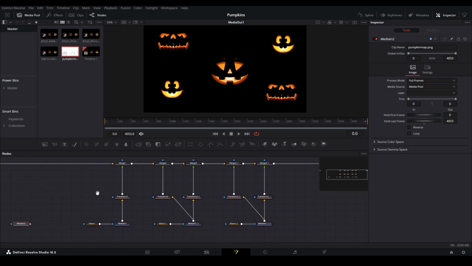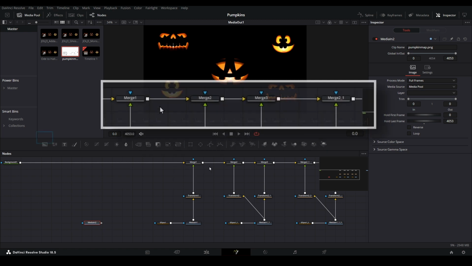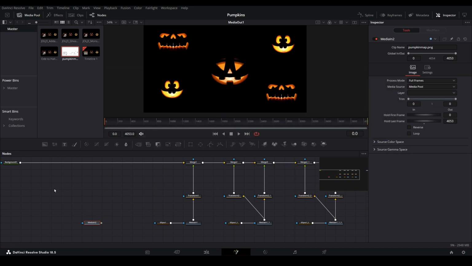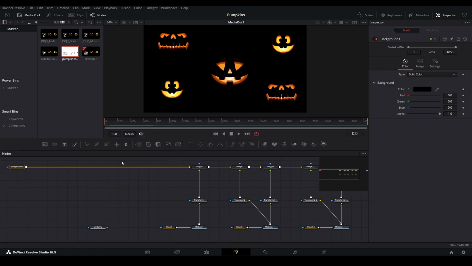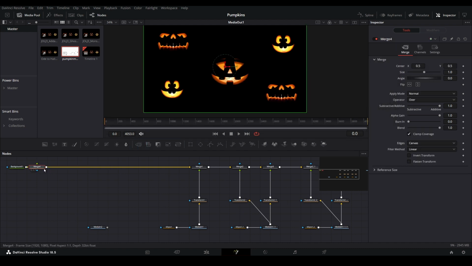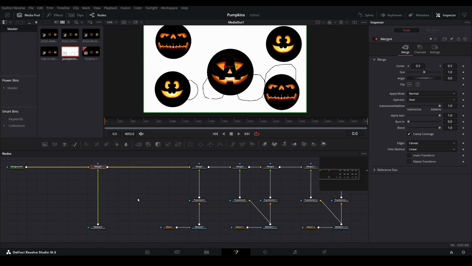Notice that these merges have both a green and yellow arrow. Anything connected to the yellow arrow is treated as a background for anything connected into the green arrow, which acts as the foreground. Select the original background node at the beginning, and then add a merge node from the toolbar by selecting this icon. Connect the map file to the merge node. You can see the map appears behind the pumpkin faces because it is now technically a background for them.